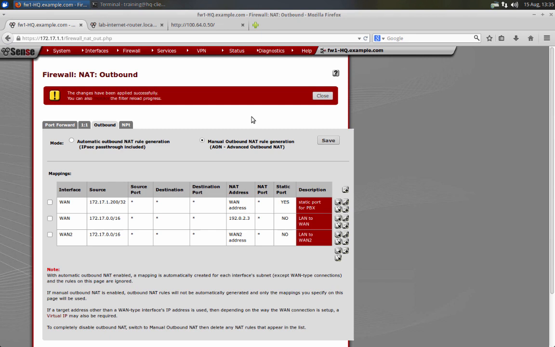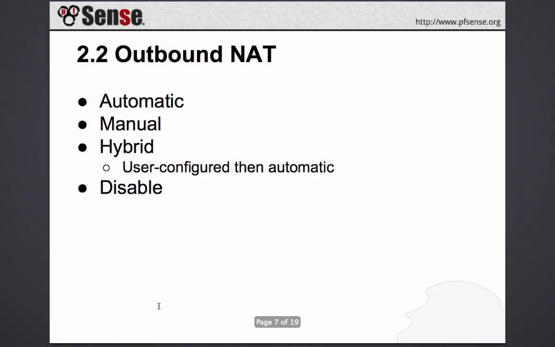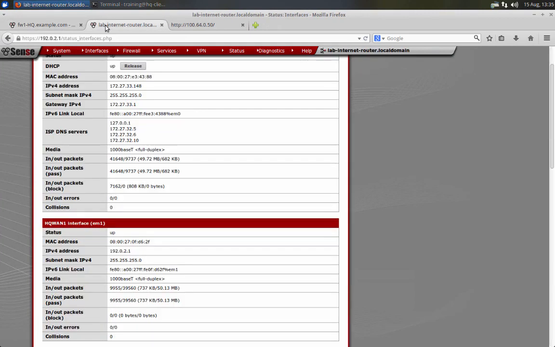And in 2.1 and 2.1.x, in previous versions, the only options are automatic or manual. Either the system takes care of everything for you, or you have to take care of everything yourself. In 2.2, we've got a new option to allow a hybrid mode. And I've got a 2.2 system to show that on.